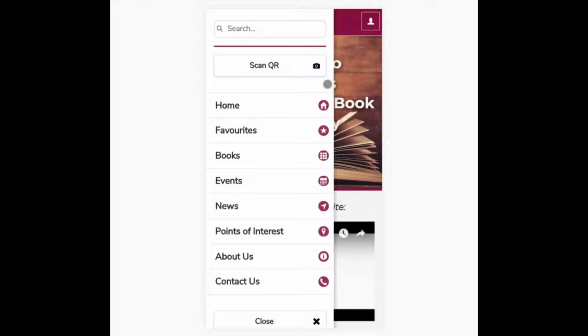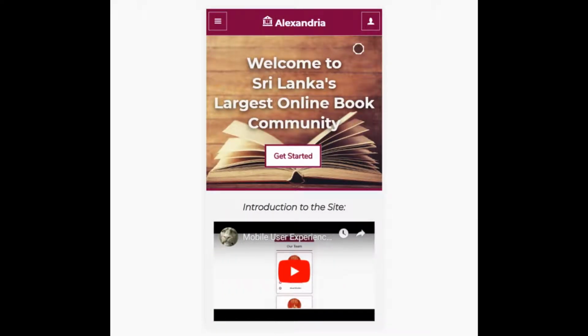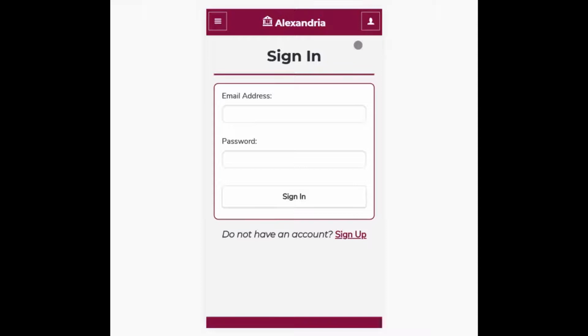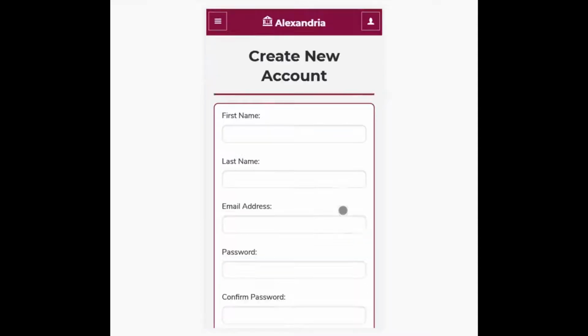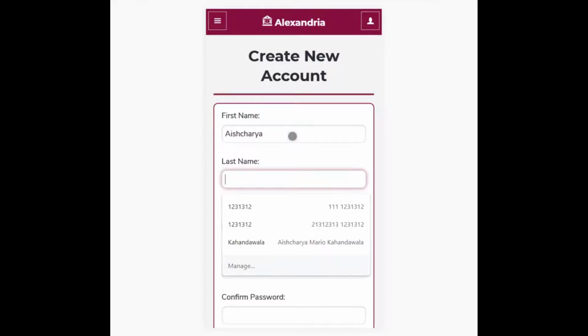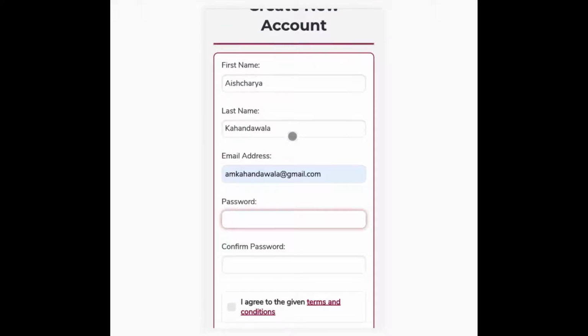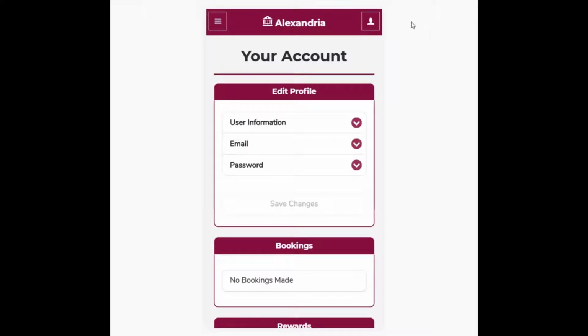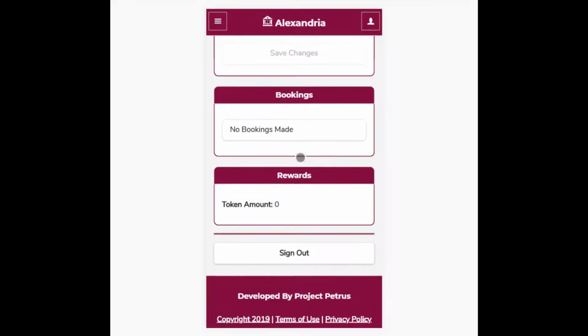To create an account or sign in, click on the icon at the top right-hand corner of the page. We will be creating a new user and signing up now. After the user signs in, the user is redirected to their account page. In the account page, the user can update their account information such as email, password, view their previous bookings, and amount of tokens they have collected.